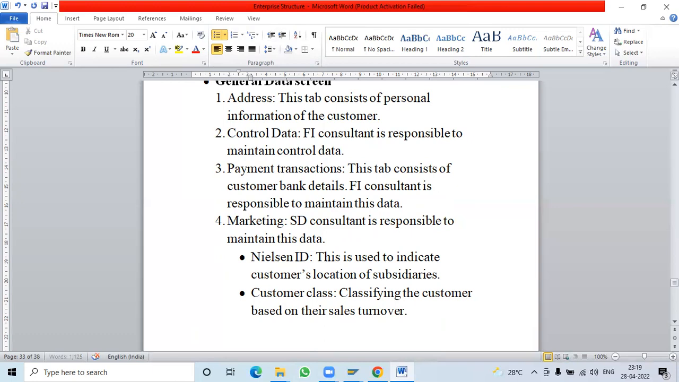Next, continue. Here I will explain the purpose: the purpose is to give discounts and fix credit limits. If the sales turnover is very high for our customer, we can give more discounts, and we can also increase the credit limit for them, because they are a big company. That's why they are low risk.